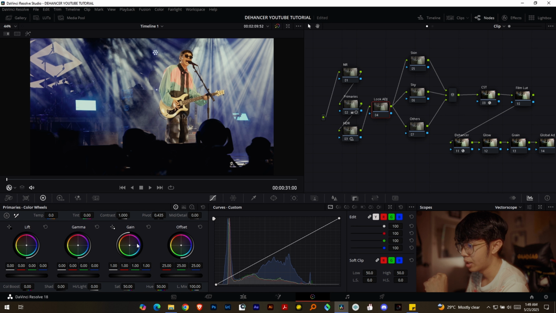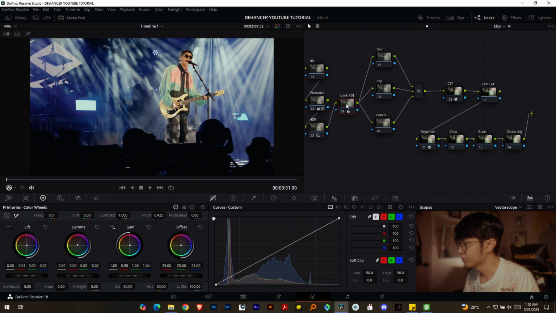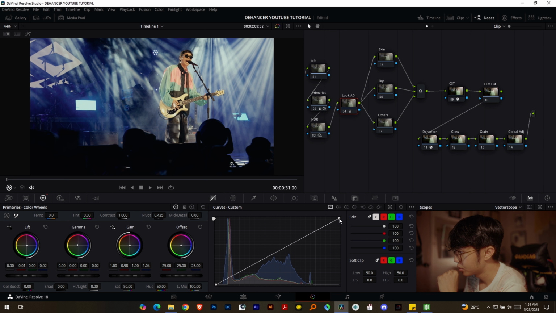So we're going to add blue. All blue. Blue highlights maybe. There, and the shadows blue. I want it blue. Okay, there you go. I think that's good. And now we go to our curves. Curves right here.